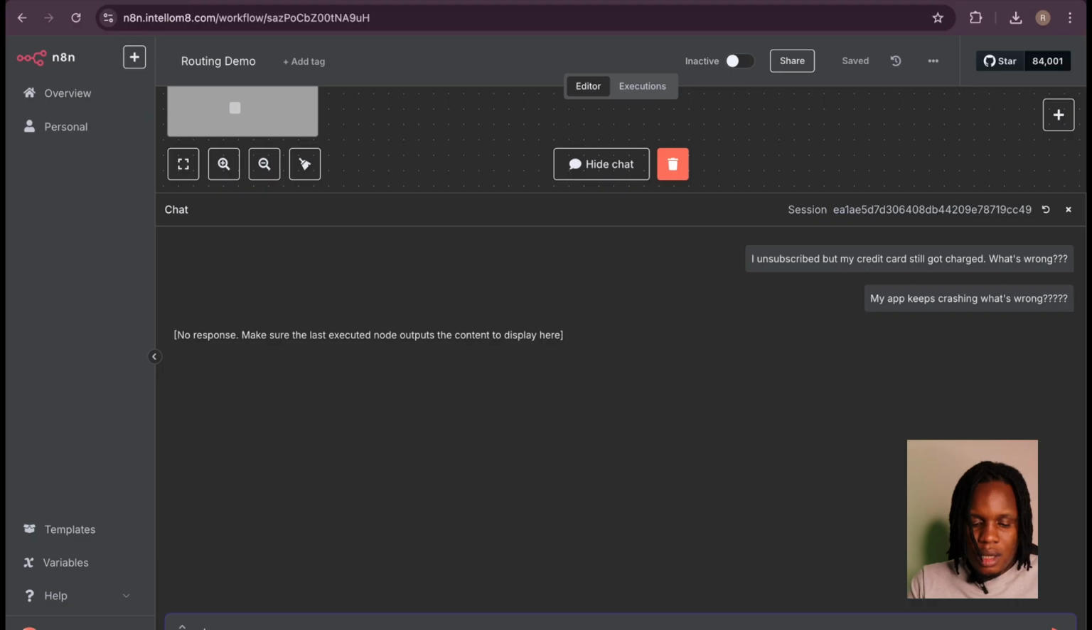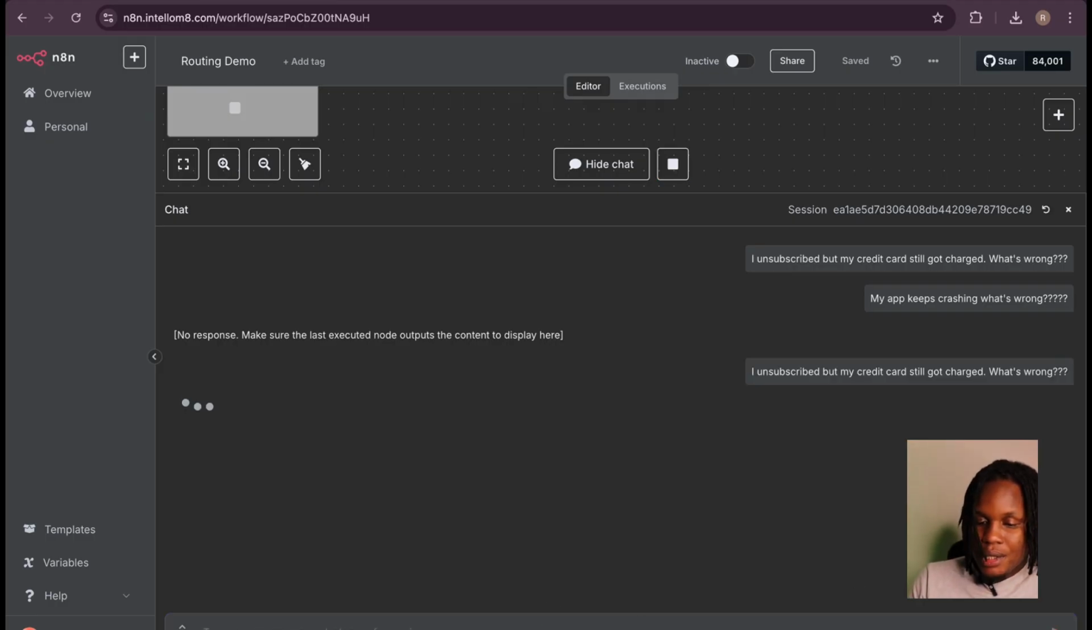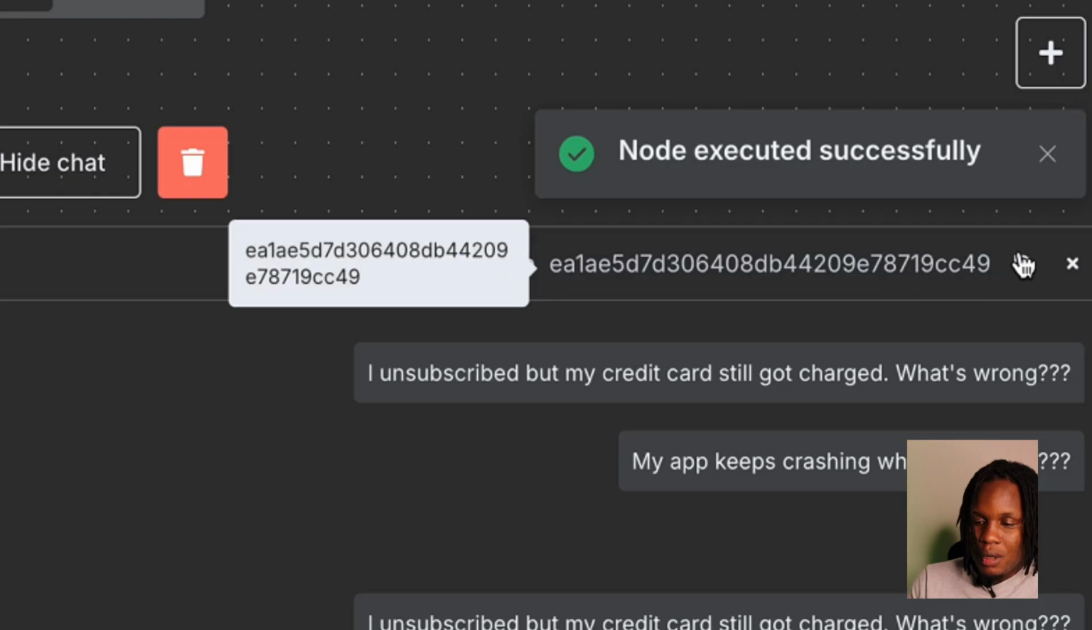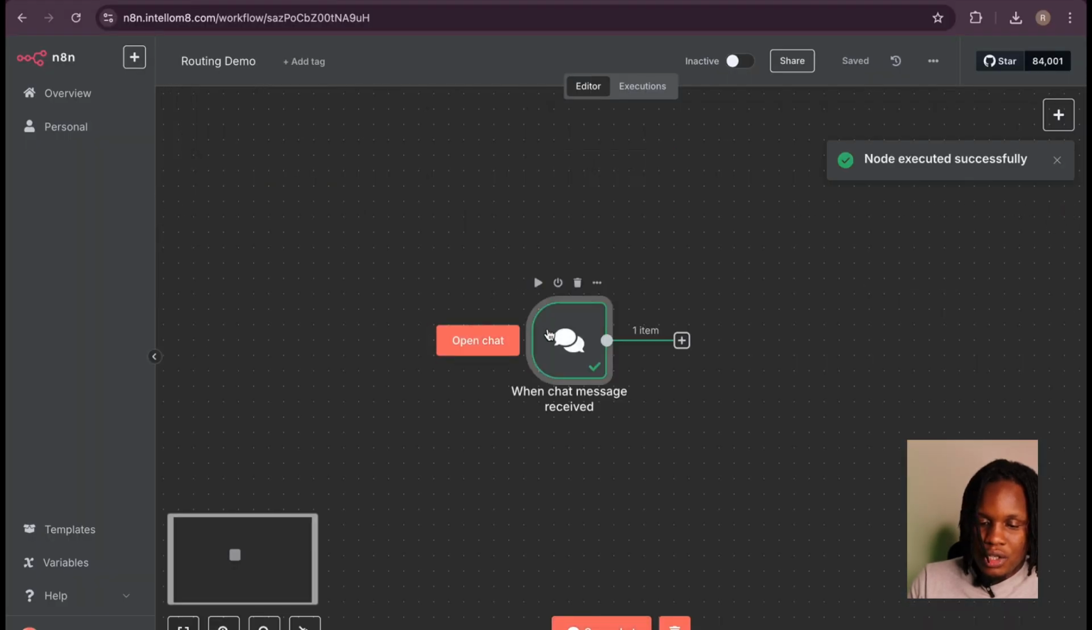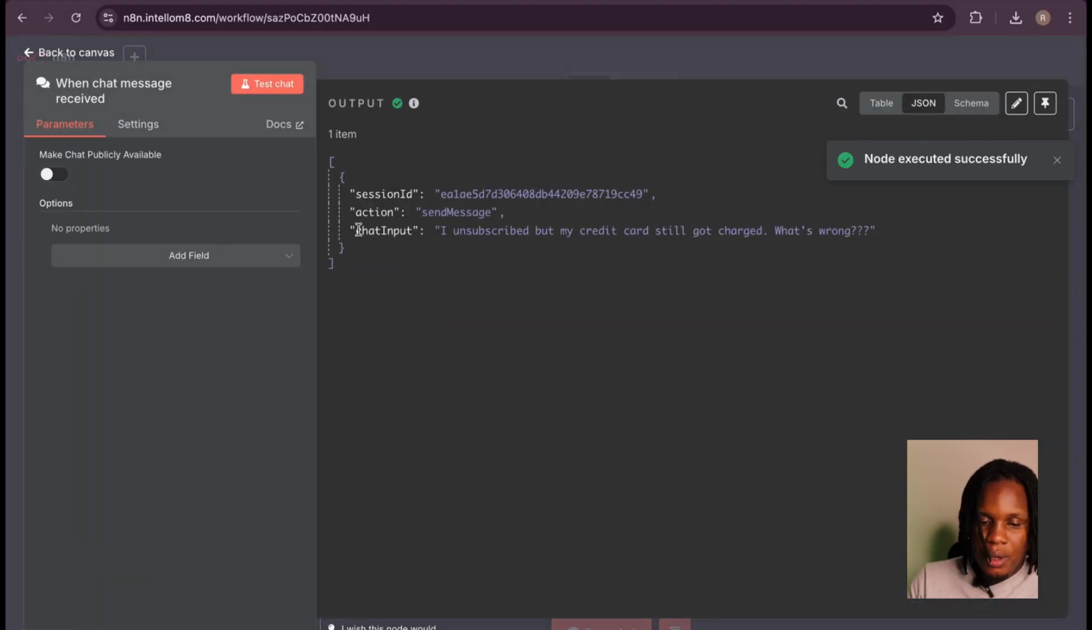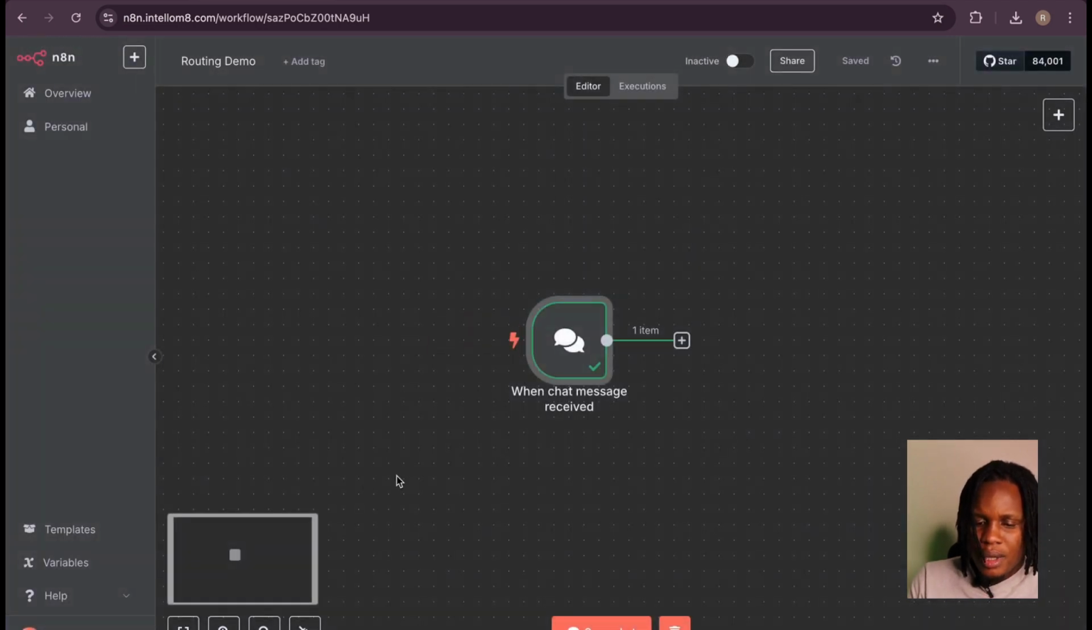I unsubscribed, but my credit card still got charged. What's wrong? This is a very concerned client. So you send that and it should execute that node successfully. And you can see the chat trigger now has an output and the specific message is in the chat input key.